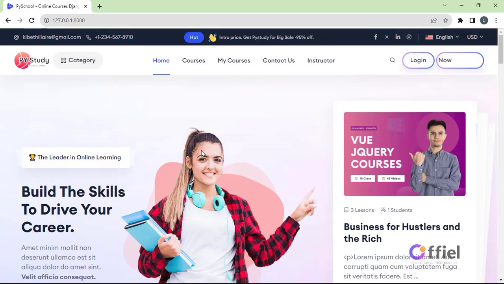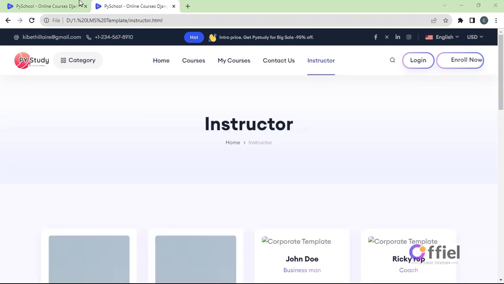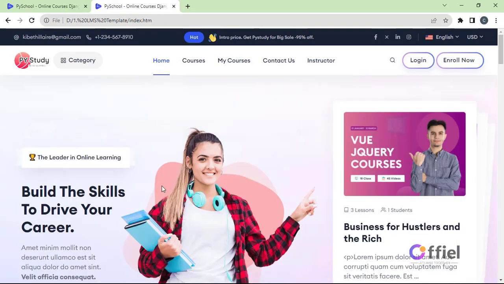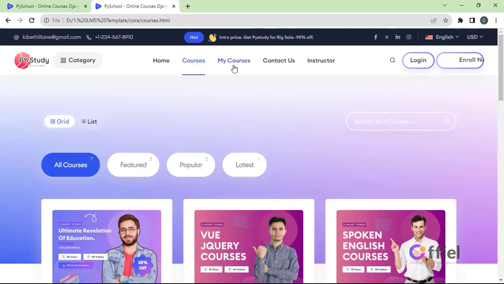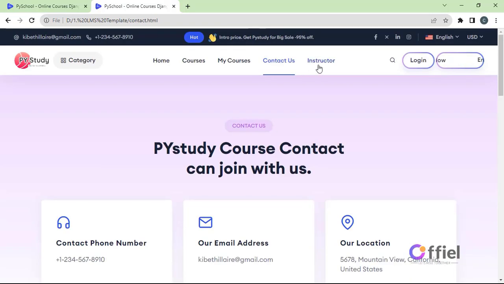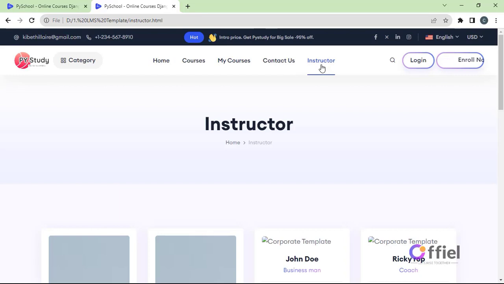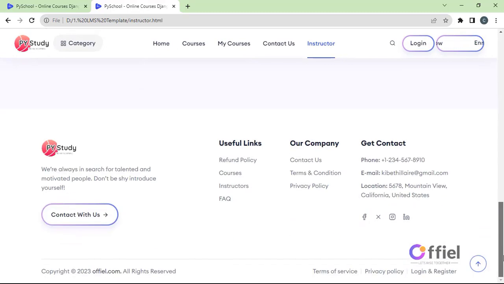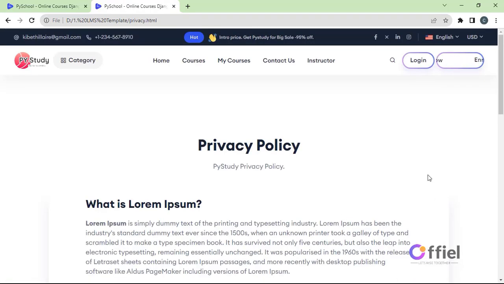Now we have created a base file that will be used in various pages of this project, and to avoid repetition, we will be creating these other pages for our LMS project as it is in this template. As you can see currently, we have just created only this home page here. So we will be creating these extra pages, courses page, contact page, and instructors page for now. We will deal with others later. Like all these, privacy policy.